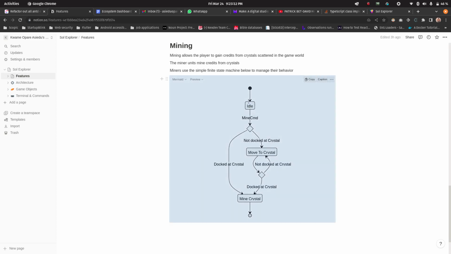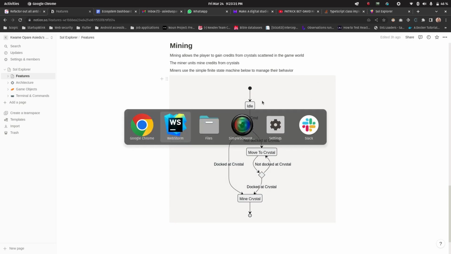So we have it's in idle mode. When it receives the mine command, it checks whether it is docked or it is not docked. If it is docked, it will start mining. If not, it keeps moving to the crystal until it docks and starts mining. So that's the finite state machine, or a simplified version of it that was implemented within the miner's update function.